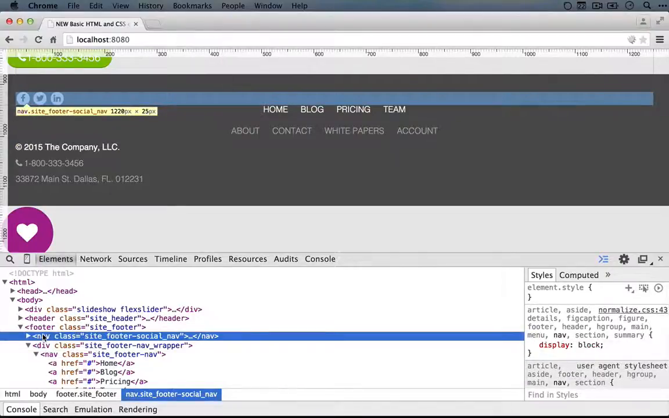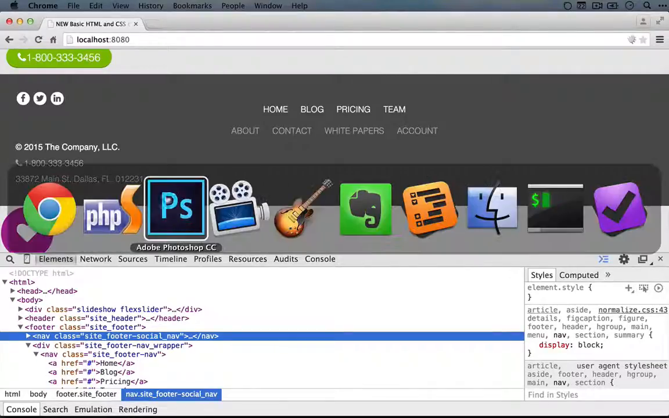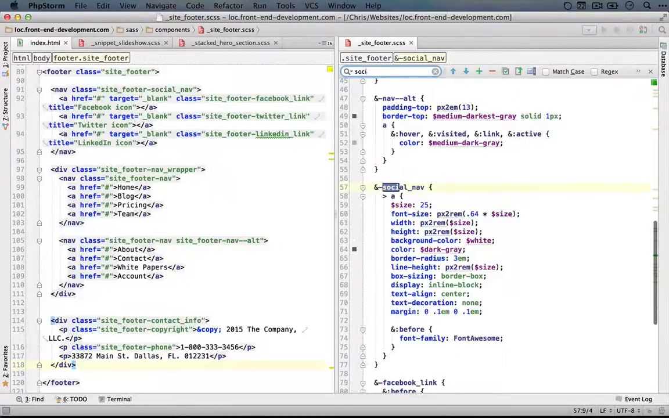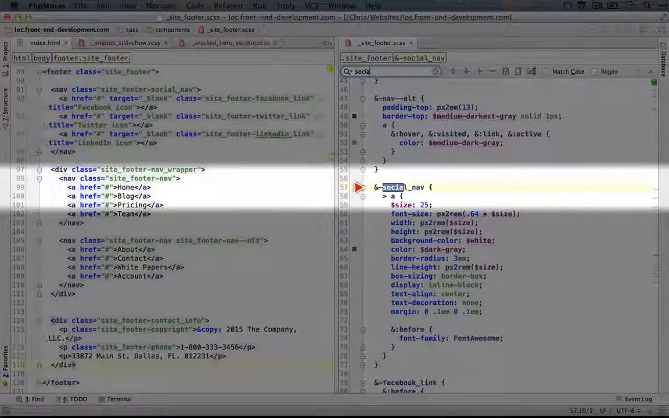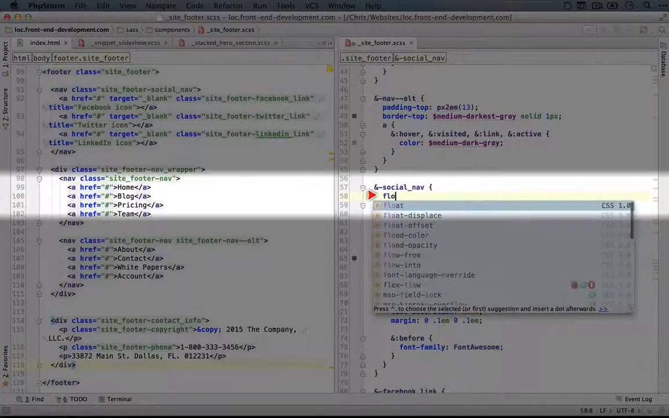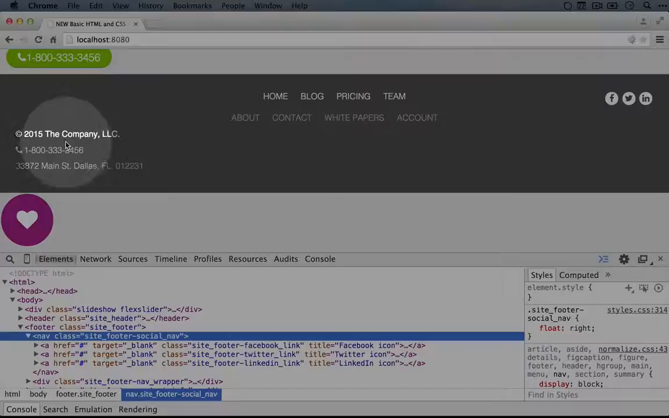So for our social nav here, it looked like floating it right was working well. So let's add that permanently. So I'm gonna do a quick search in here for social nav to see if we have a selector for it. There it is. And we'll add this property directly under social nav. So we'll do float right. We'll save it and refresh. And so now we need to figure out what to do with this.